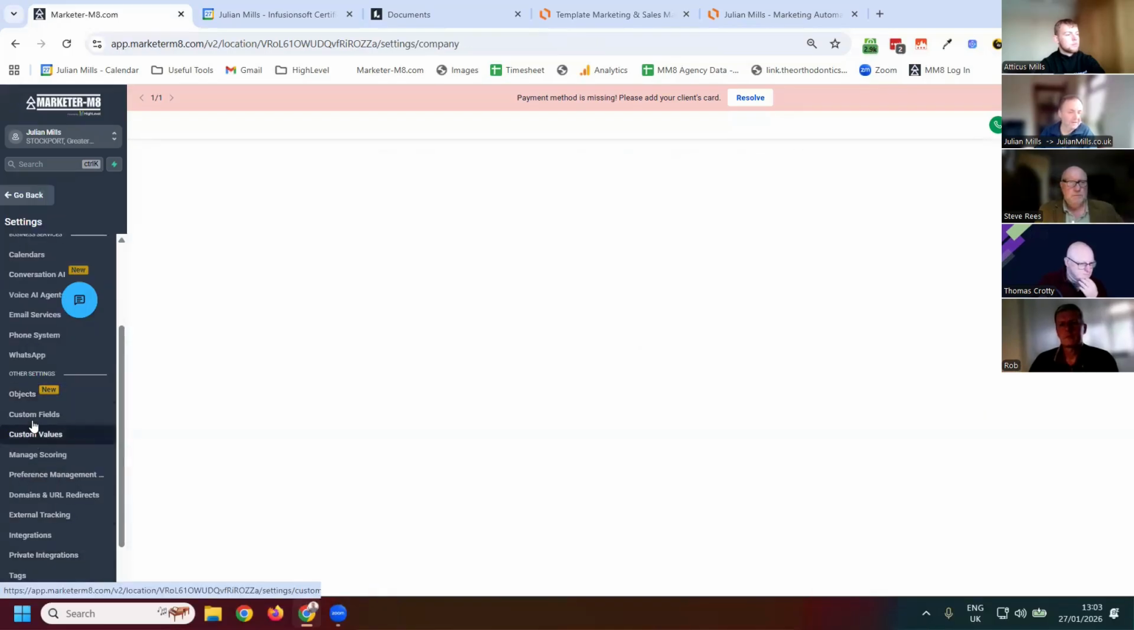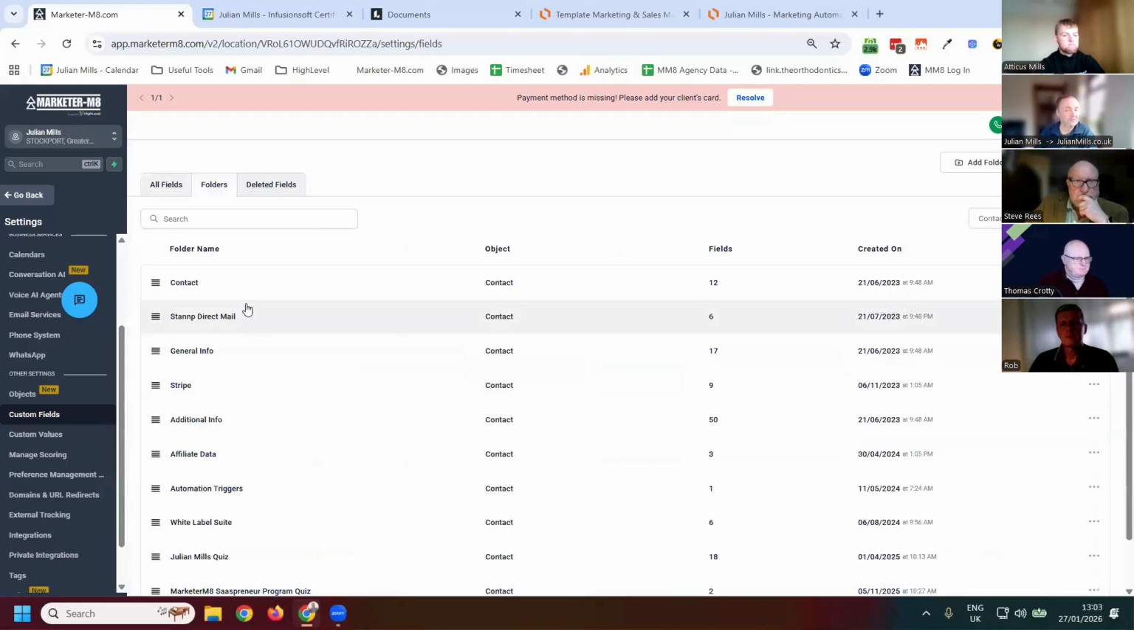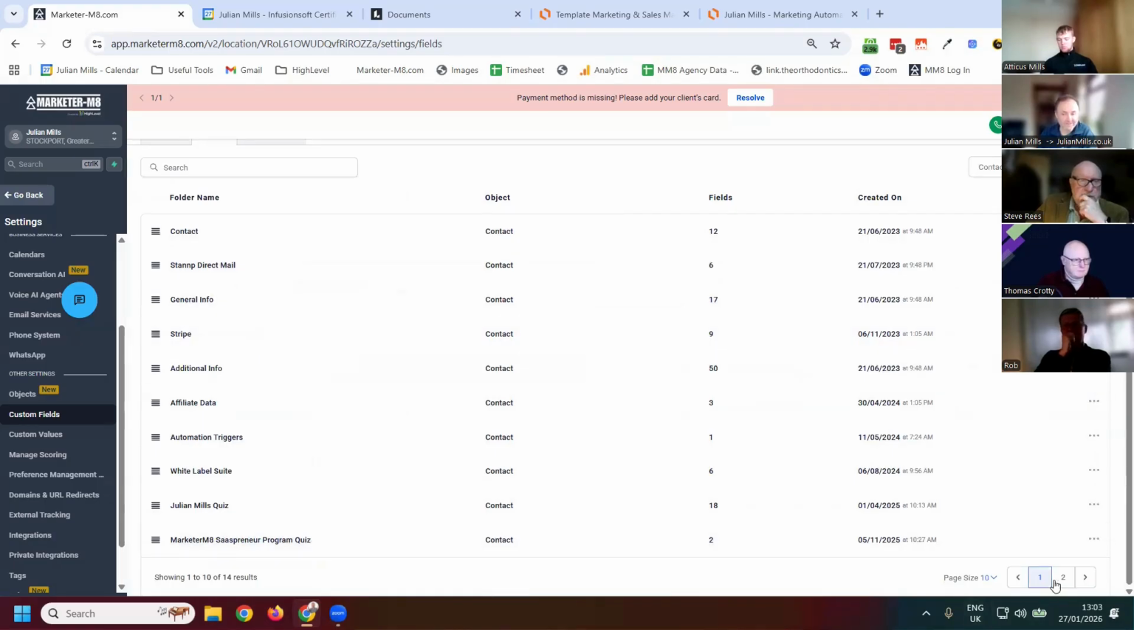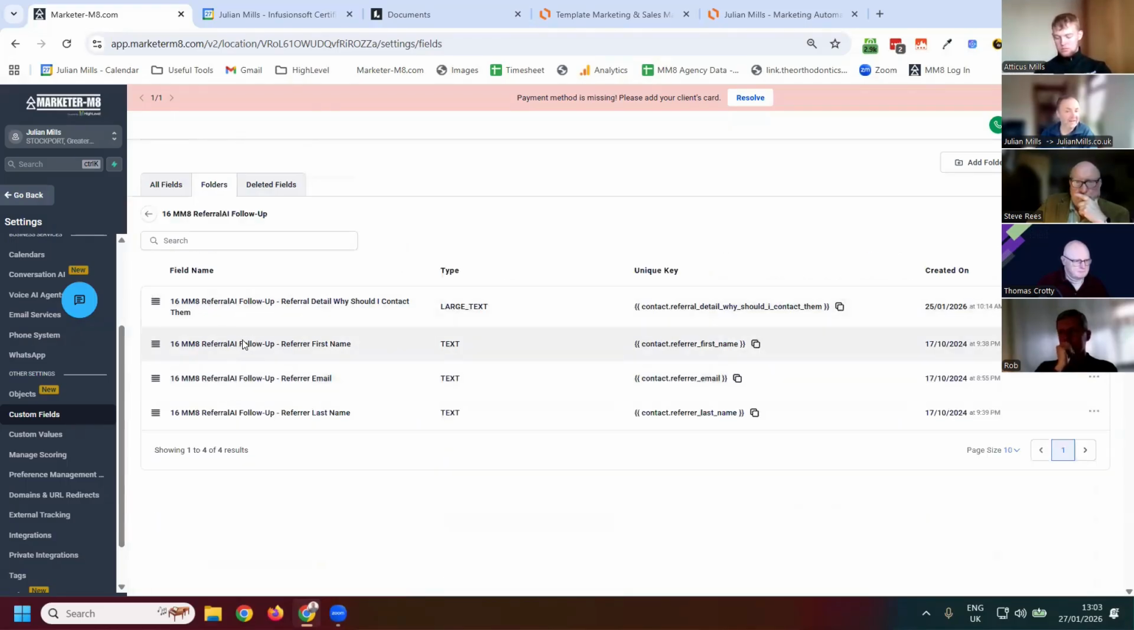Settings, custom fields. I'll drop it into a nice little folder because again, this is part of a Snapshot, so it's going to drop into somebody's account, and I want to drop it in nice and organized. So I'll drop them in this folder here, 16 MMA referral follow-up. And these are the 4 fields that are part of this workflow: why did the referrer think they should refer them to us, the referrer first name, referrer last name, referrer email.